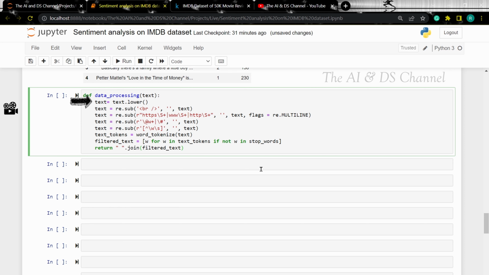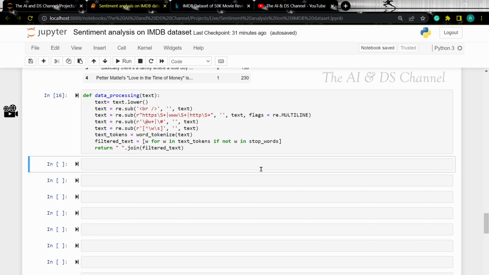So here we are performing lowercase conversion. Here we are removing the break tags. Here we are removing the URLs. And here we are removing the hashtags and the @ symbol. And here we are removing the punctuations. And then we are removing the stop words. And finally we are returning the processed data. Now let's apply this preprocessing function on the text data.